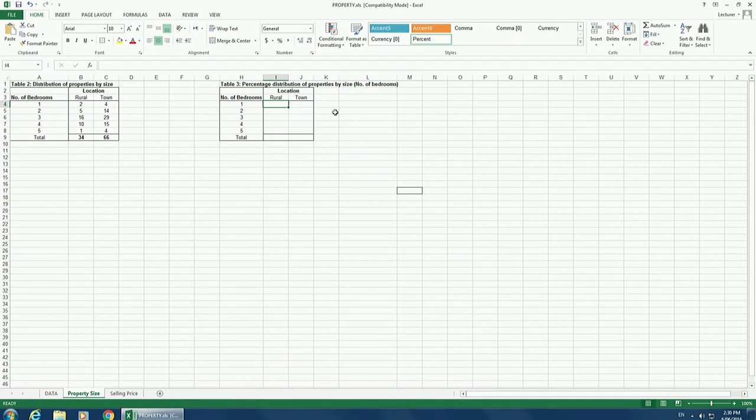We're now going to turn our table of the distribution of properties by size into a percentage distribution of properties by size table. So we begin here in the rural column, looking at the one-bedroom homes. We know that there are 2 homes in the rural area with 1 bedroom, but we want to know what percentage this is of the rural properties.